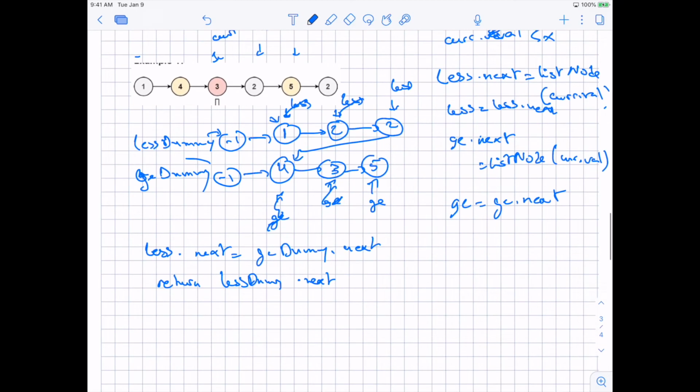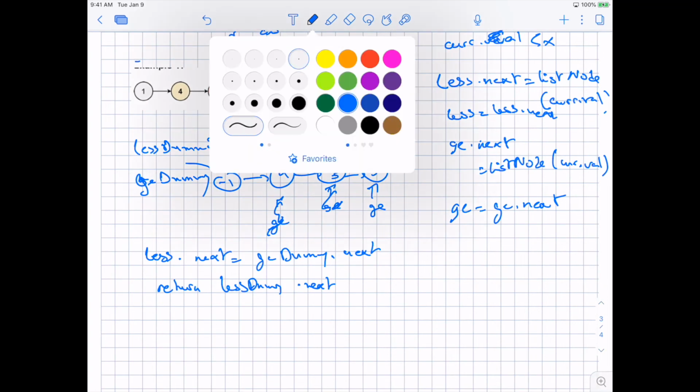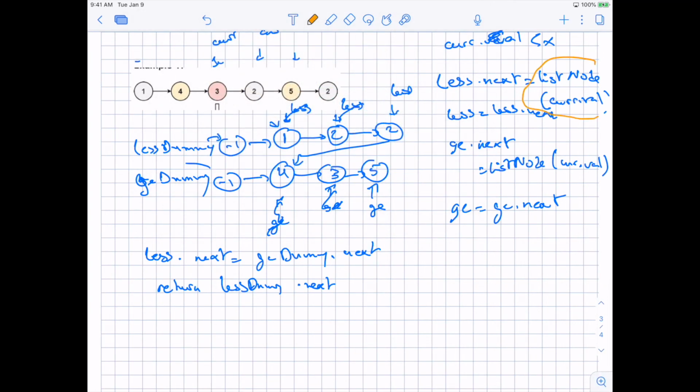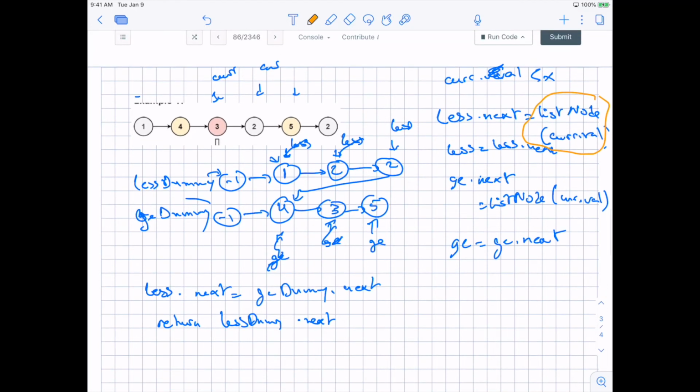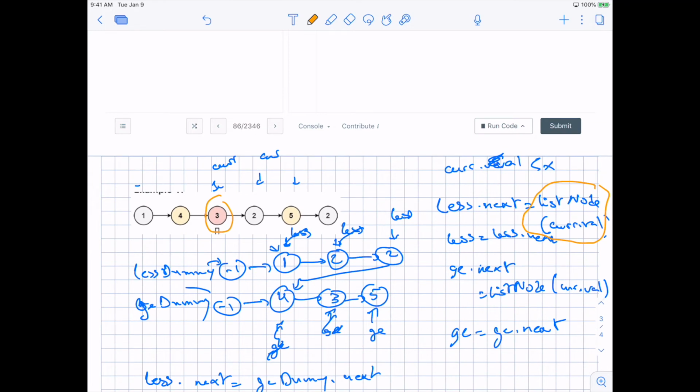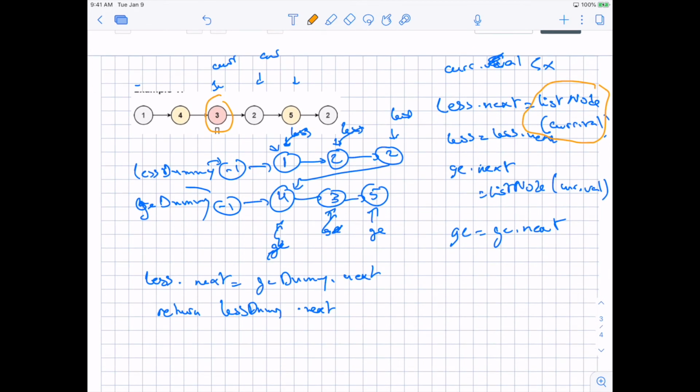Now, except here you can find that we created a list node each time. We actually don't need to create a new one. We can just put the current node that we are at, because next time we'll do less.next and we'll change it, it will change the pointer, and so we don't actually need to create extra memory with these list nodes. But starting simple, use ListNode, and then from there we can move to using current.